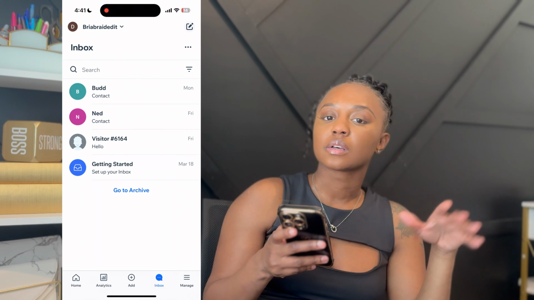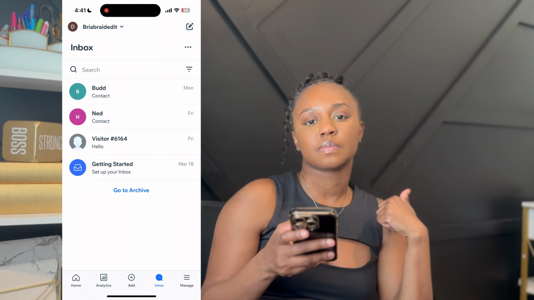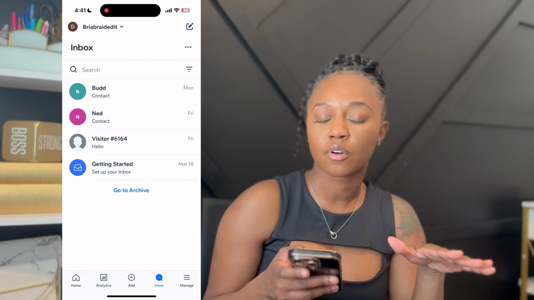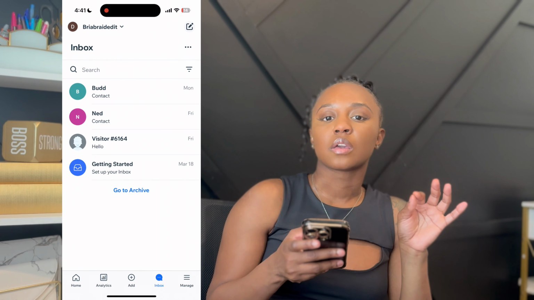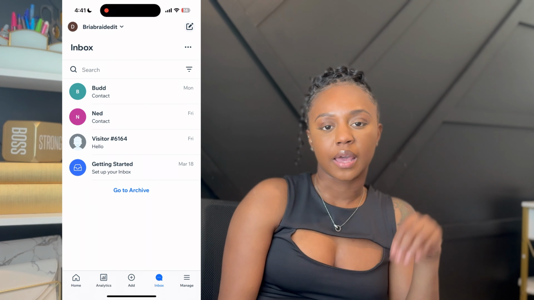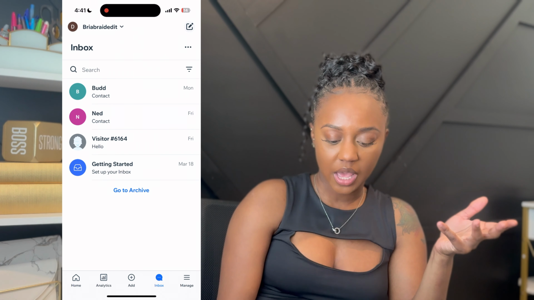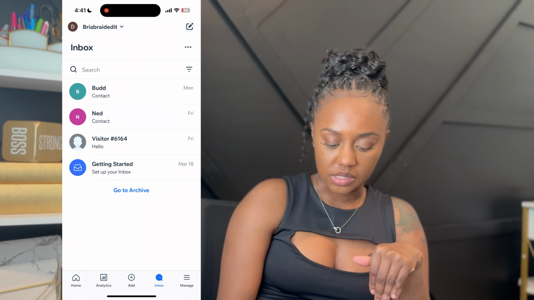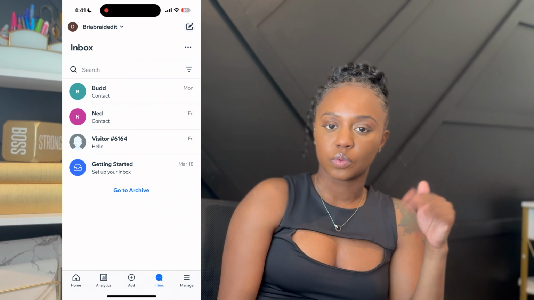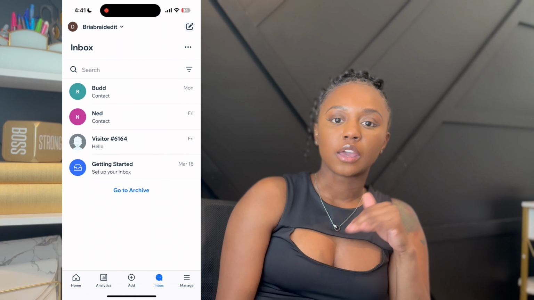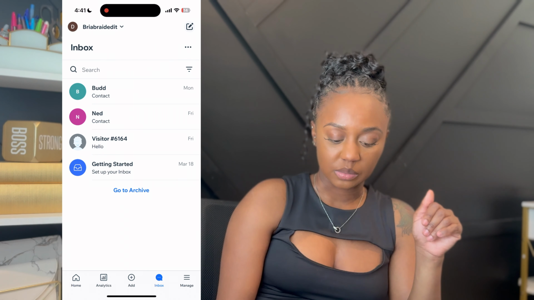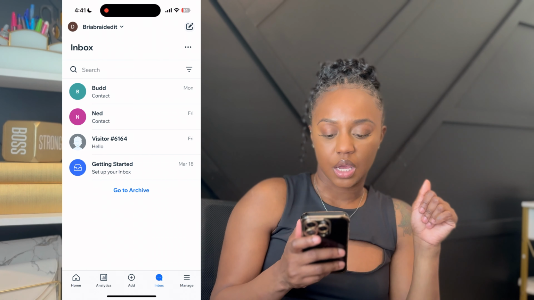So your inbox, of course, is where if anybody submits anything on a contact form on your website, you will see that information here. Also, let's say you've added Wix chat to your website and you don't actively see the chat, it will show up here as well. If you do have chat turned on, you will get a notification letting you know somebody just sent you a message via chat, and you can easily click on that notification and respond. You will also see that under inbox.